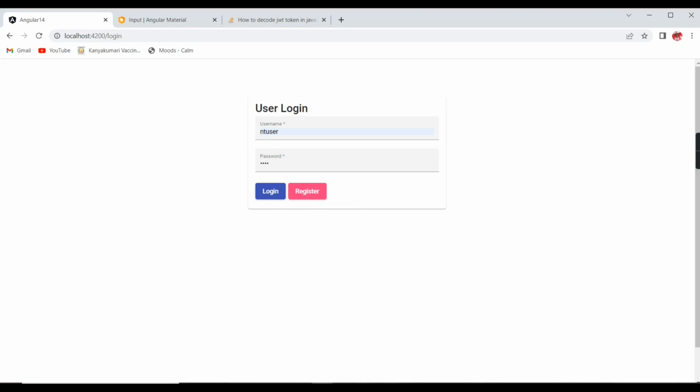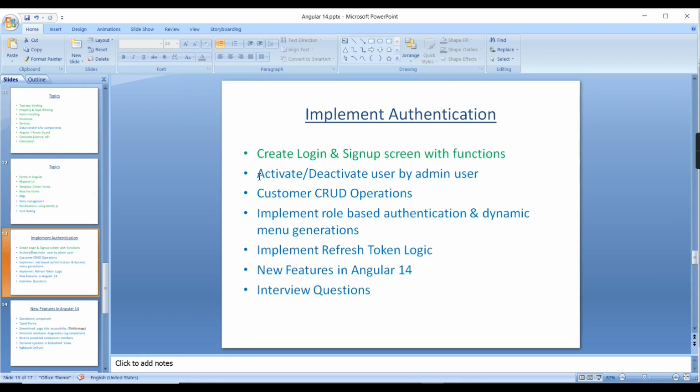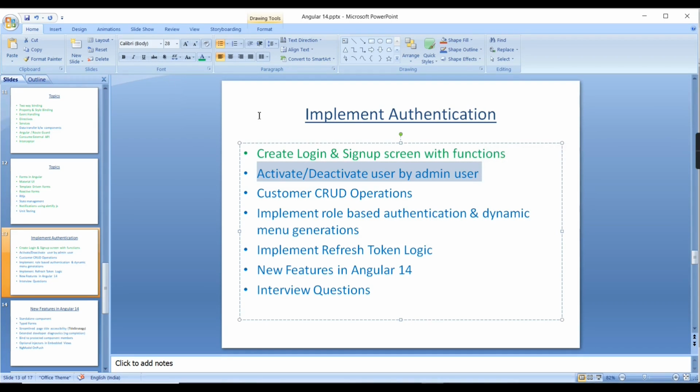Now let me go to the topics. Most of the things we have completed. For this real-time implementation, activating and deactivating users by the admin user is done. Then the customer CRUD operation. Actually, I have not used the customer CRUD operation; instead, in the user menu itself we have completed it. When I register, I am creating a new record. I loaded all the records in the user base. The admin user can update, so the update operation is also done. The delete is also implemented. So that means we have completed our CRUD operation using this user menu.